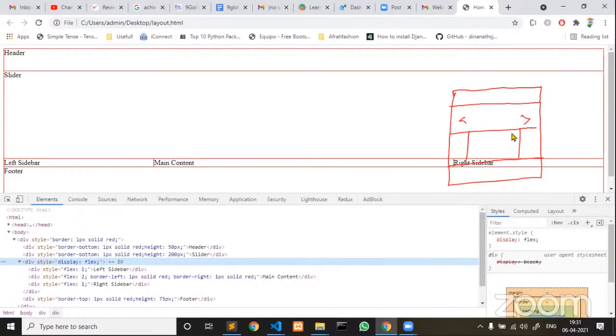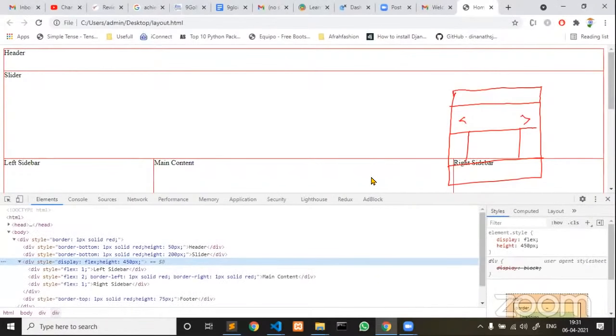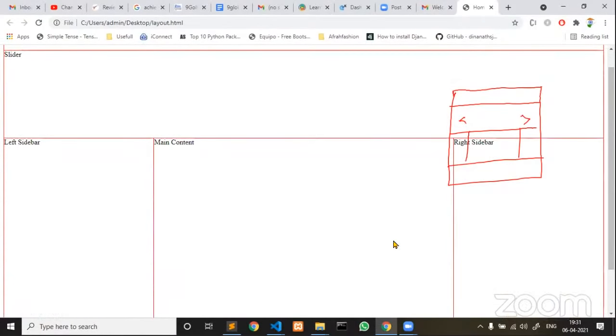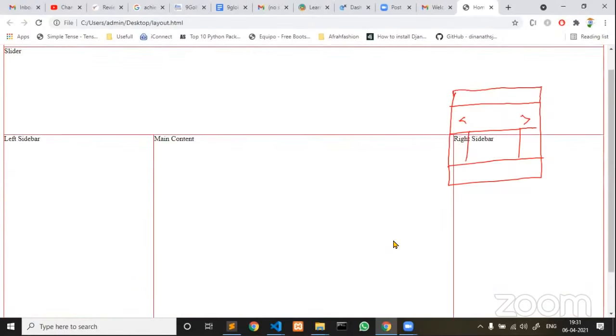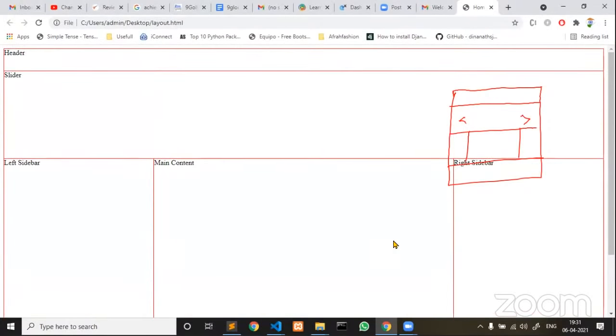Now if you want to give a proper height for an element that does not have any children, I selected a parent and started giving some sort of 450 pixels height. Then automatically the height is going to increase. Now guys, listen carefully, this is the planning of a layout. If you want to achieve a layout, make sure that you know HTML and CSS.